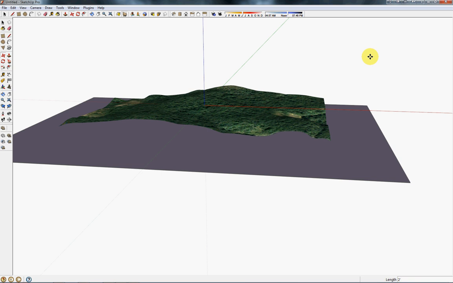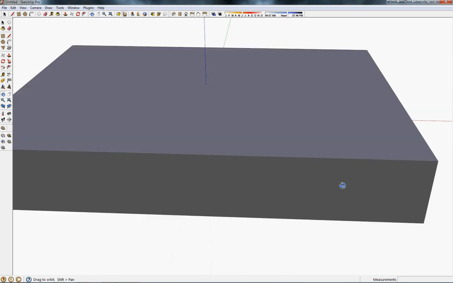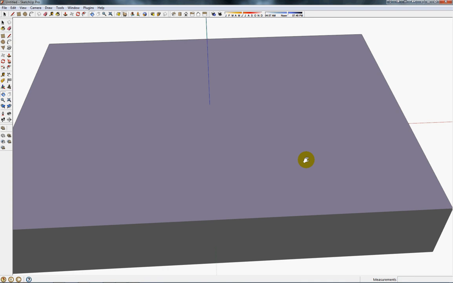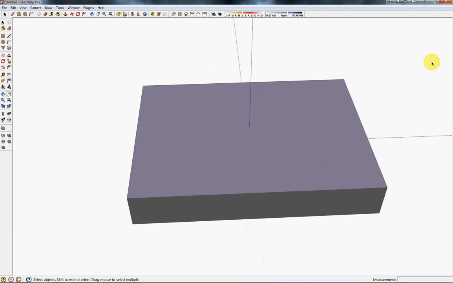Now before I do anything else, I will type in x250 and press enter, and that'll multiply that 2D plane up 250 times at a 2-foot interval. So now you can see we have many 2D planes that encompass our topography.